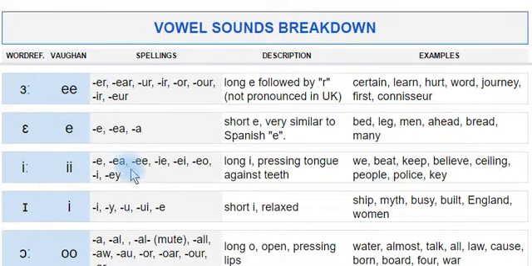long E. But here, the only rule, the only thing to believe is the dictionary, okay? Go to the dictionary when you have a doubt, press the button, pronounce this word, and you will find out what the pronunciation is. Okay, the long E found in all these spellings, okay?